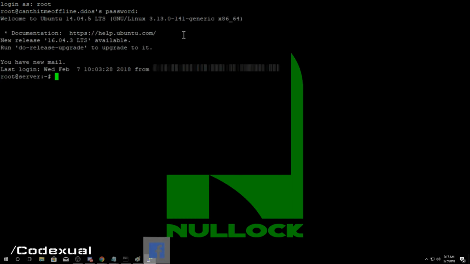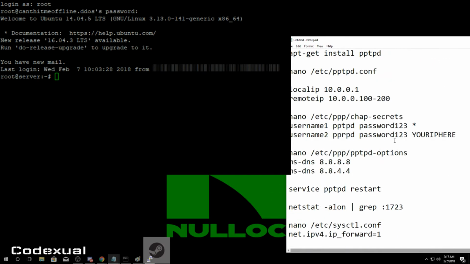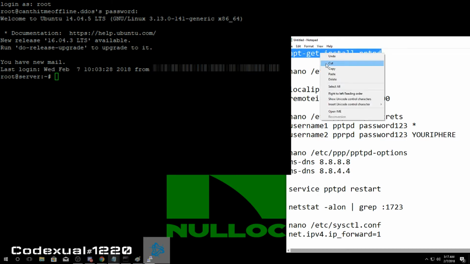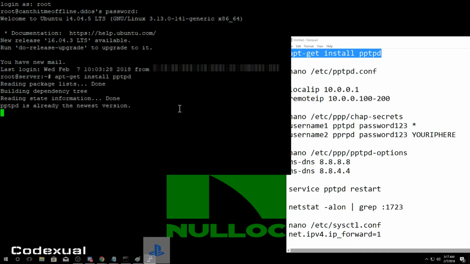Okay, so now that we're logged in, and as I said, I will have all the commands in the description down below, and right here are all the commands. So I'm going to go through them one by one so you guys can be on the same page with me. This is the first command that you want to get. You want to make sure that you install the PPTPD services. So go ahead and right click and enter that in. And it's already installed. We're good on that.